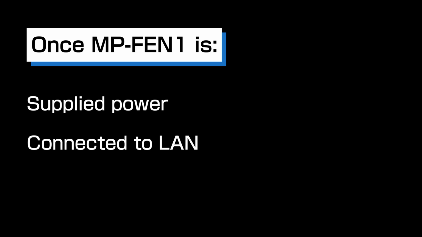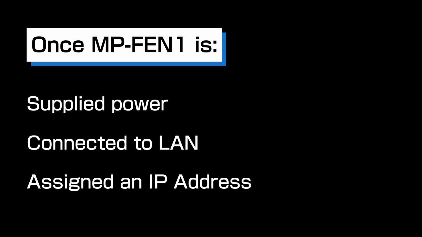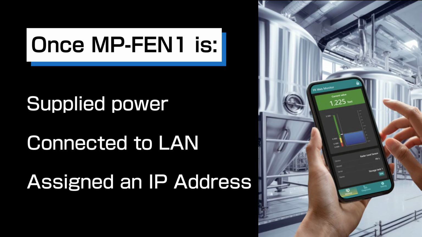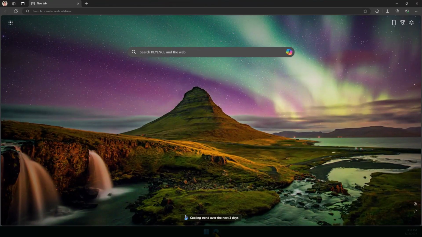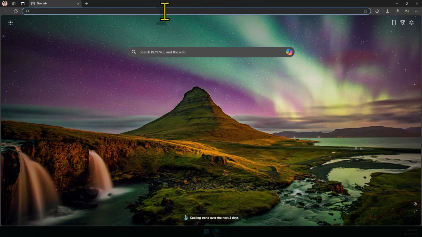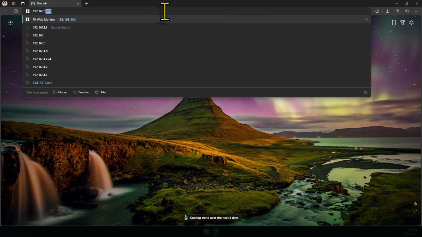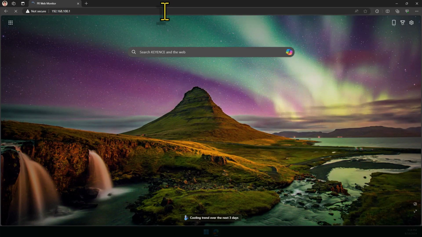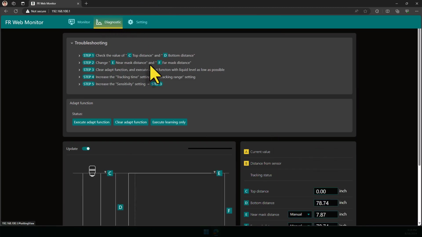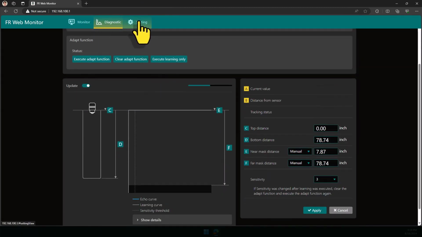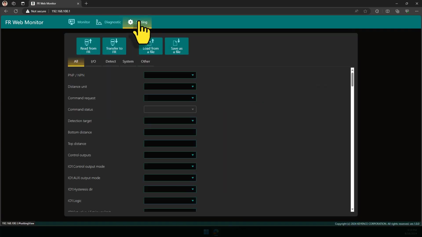Once your MP-FEN1 is powered up, connected to your local area network, and has an IP address that matches the subnetwork it's connected to, you're ready to launch the web server. On a device connected to that MP-FEN1, whether it's via Ethernet or Wi-Fi, open a browser like Google Chrome, Microsoft Edge, or Mozilla Firefox, and input the IP address of the MP-FEN1 into the search bar of the browser. Now you'll be able to monitor the status of the FR, view radar diagnostic data useful for troubleshooting, or adjust the settings on that FR.